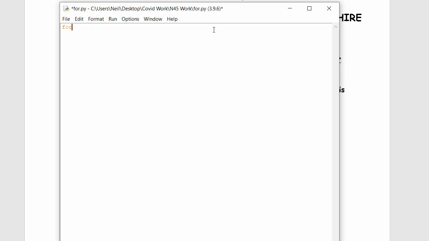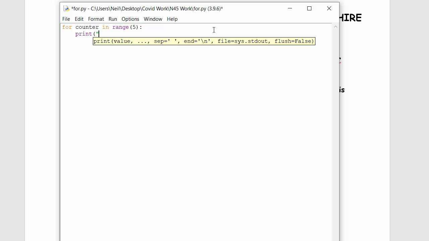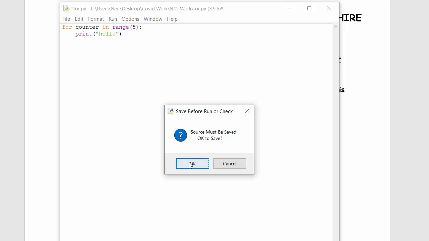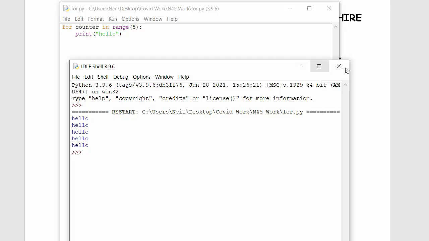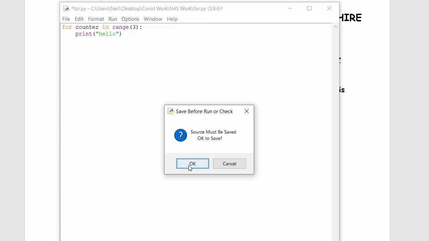Okay, I could say for counter in range 5. Now that number tells you how many times it actually will output it. If I go print and then hello. Okay, so if I run that one, it'll output it. There you go, hello 5 times. If I close that and then change it to 3, it'll output it 3 times.